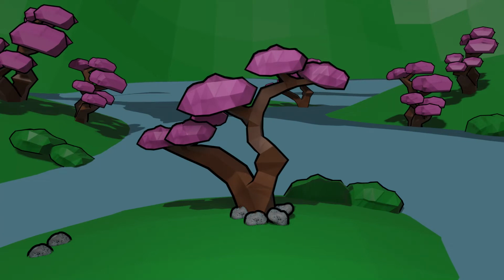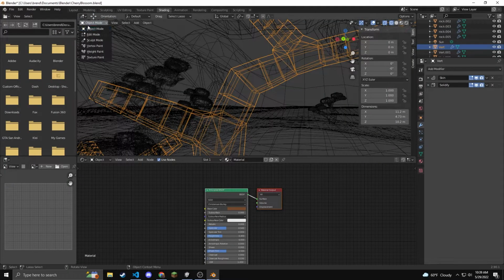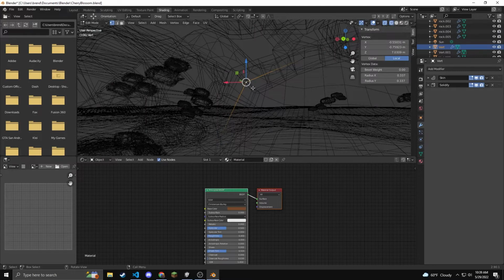How's it going, everybody? So in Blender, I whipped up some concept art of a new game I'm trying to work on. It's going to be a bonsai tree game, mostly in the low poly art style. Those are some low poly cherry blossoms I made. I thought they looked really pretty.